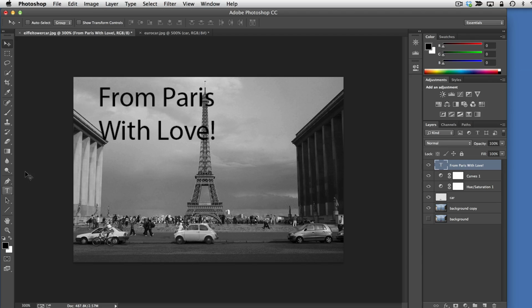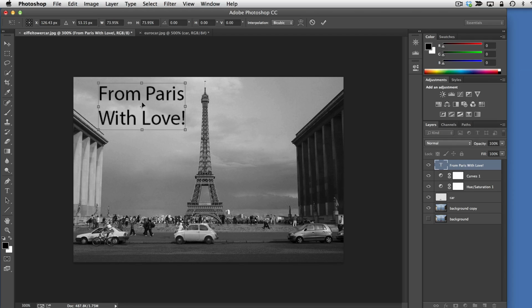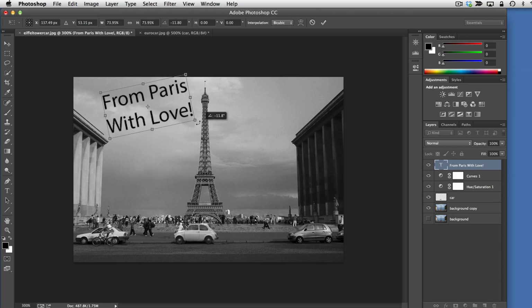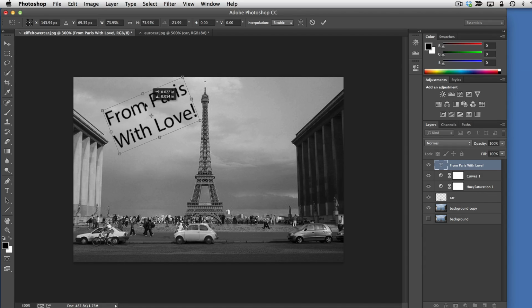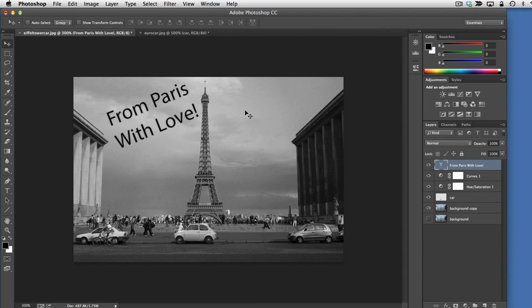And if I click Control T, I can transform this text. So I'm going to hold down my shift key again and click on the bottom and just make this a little bit smaller. And just to give it a little more interest, I'm going to rotate it a little bit and then drag it down like this and hit enter. There we go.